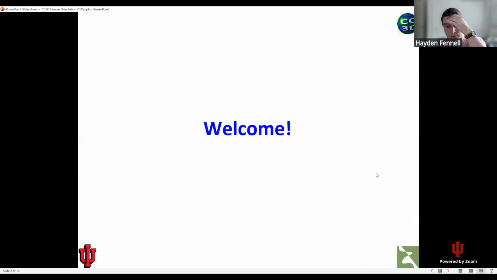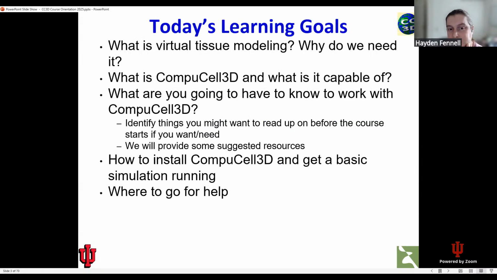This is the first official meeting of the 2025 CompuCell workshop. A few more things are happening in between now and the actual start of the workshop at the end of this month. But we will kick things off today by discussing what we're actually going to talk about. We're going to go over a little bit of what virtual tissue modeling is and why we need it. If you've signed up for this course, presumably you know a little bit about why we need it already. But if not, we'll be talking more about that today and during the workshop. We'll also go over briefly what CompuCell3D is capable of and some examples of previous work using CompuCell.